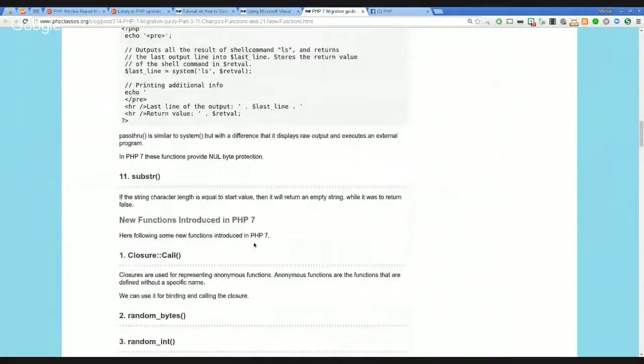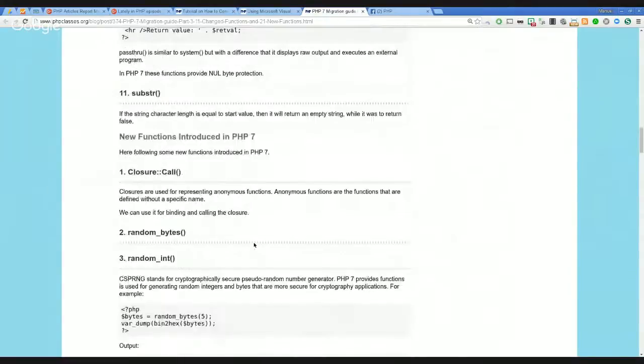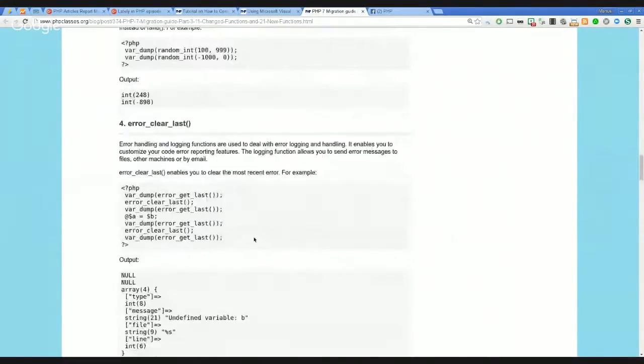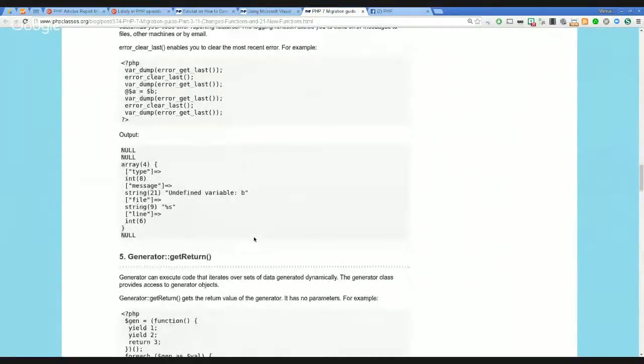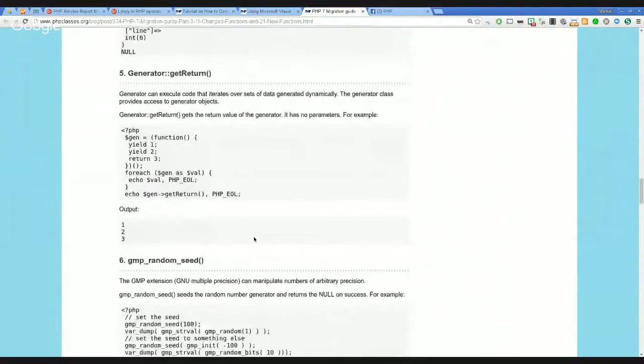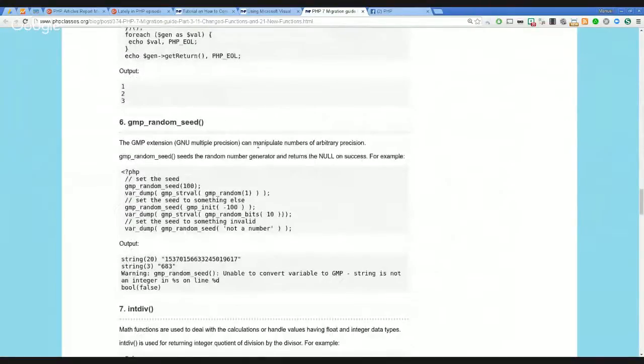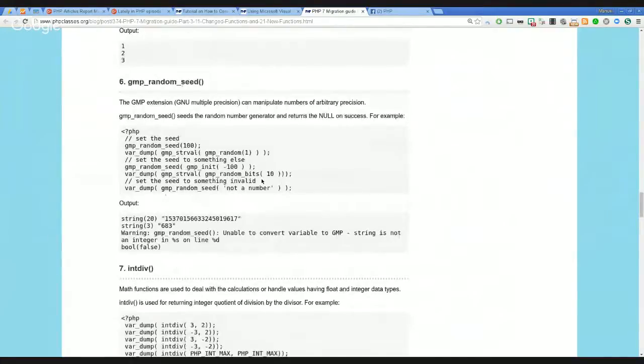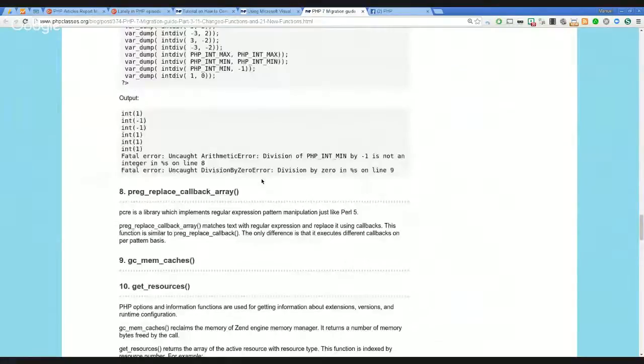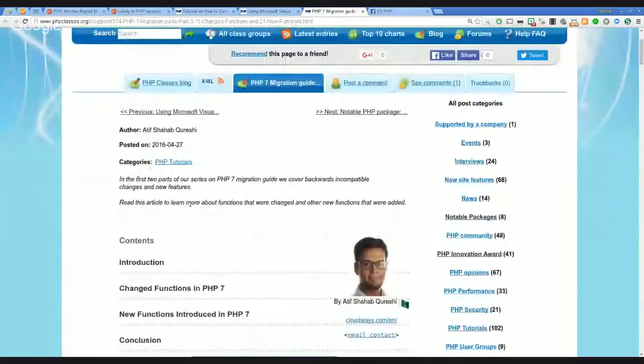Actually, this article is greatly inspired by a list of changes that is in the PHP manual, but here it gives some examples and explains why certain features are interesting. In this case, it's just new or changed functions. So you may want to take a look as well. Pay attention to the following parts. I think there are two more parts in this series. So great job by Atif, and I hope you appreciate and use these articles to learn more about what you can expect from PHP 7.